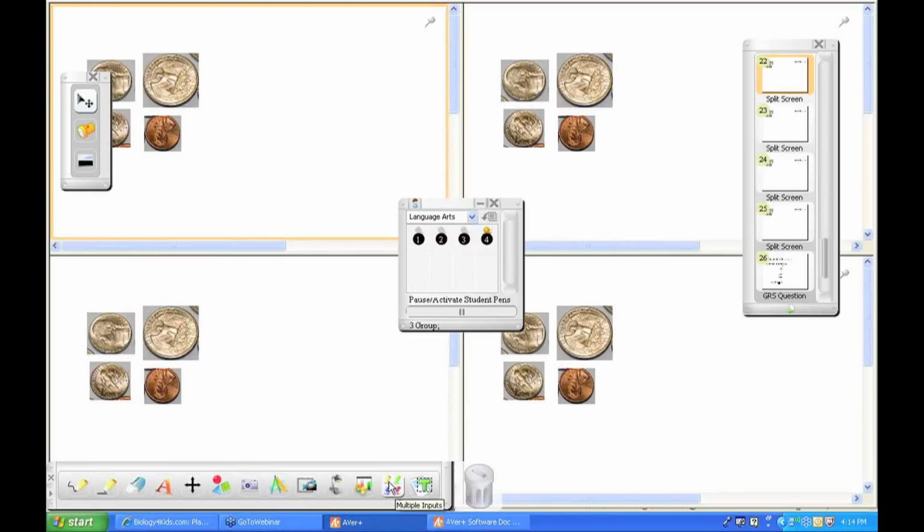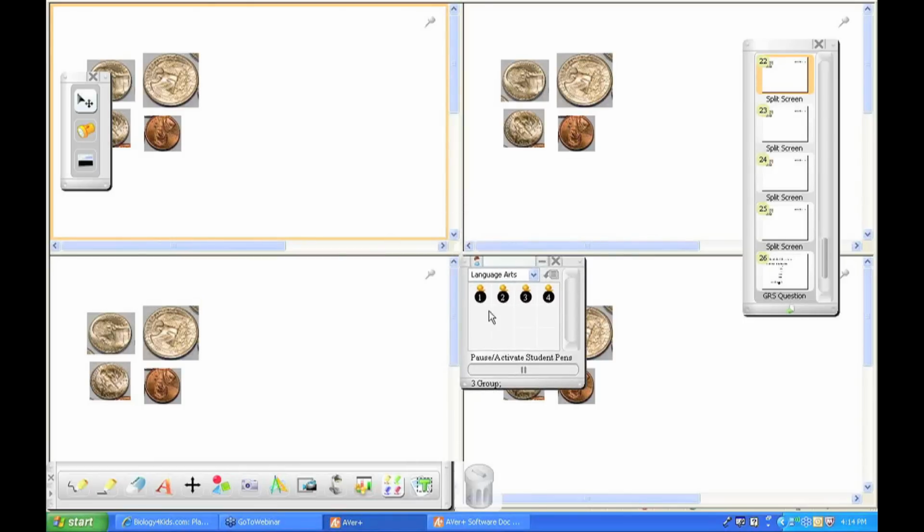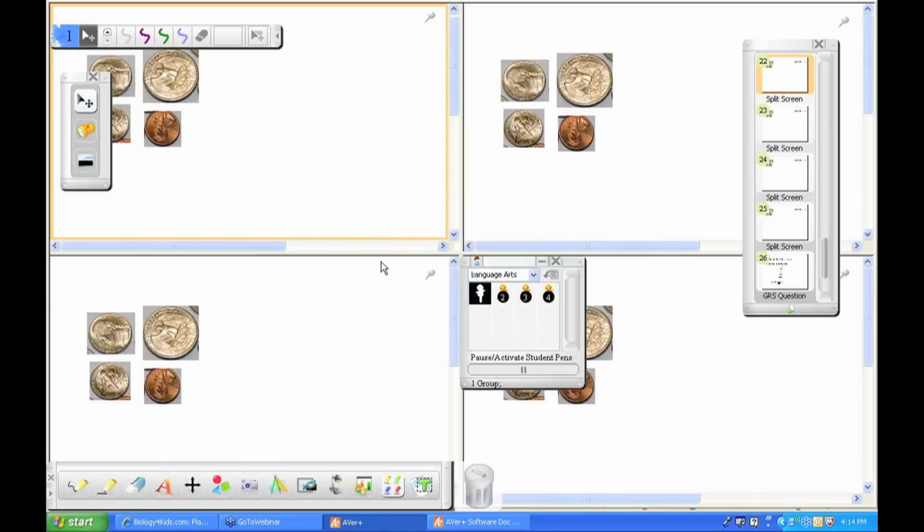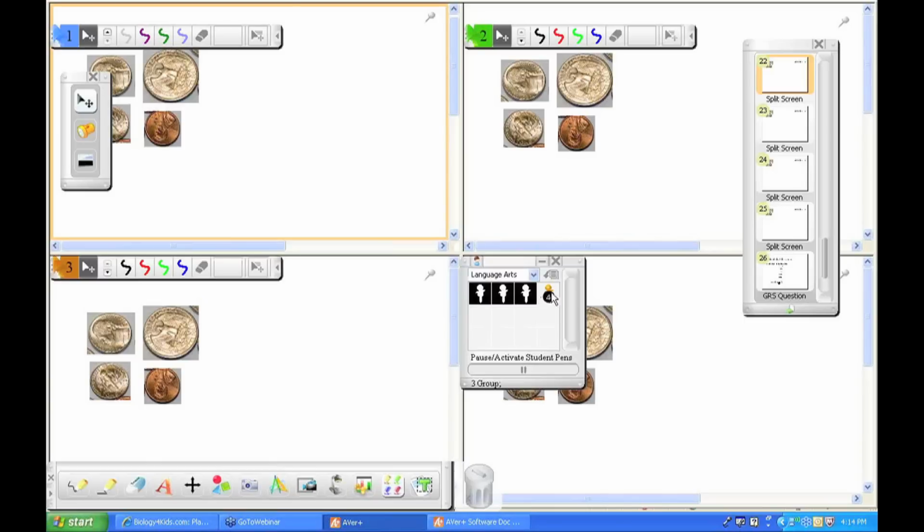Here's my multiple input button. I'm still in language arts. If I was really doing this, I'd probably switch to math class. And I can activate group 1 in window 1. I can activate group 2 in window 2, group 3 in window 3, and group 4 in window 4. And now those groups may only work in their own window. They cannot work on top of each other.